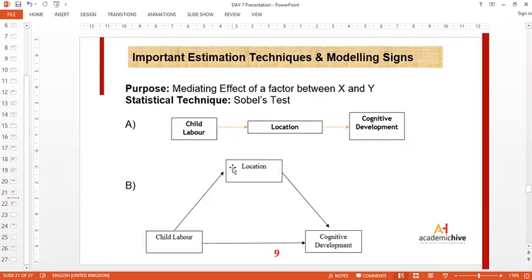It can also be presented this way. Actually, this B is the right presentation if you ask me. Because first, it shows you the real thing you want to investigate, the effect of child labor on cognitive development. Then it shows you the effect of child labor on location, and then location on cognitive development. So this B is actually the right way to present it, but A is still accepted. The statistical technique you use to check for a mediating effect of a particular factor, location being the factor here, is Sobel's test.